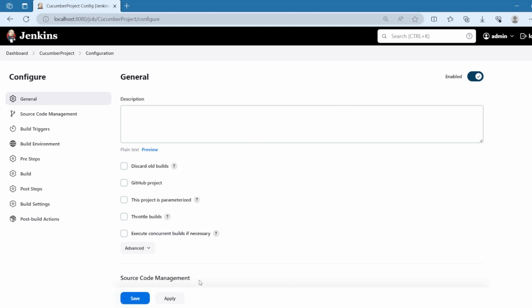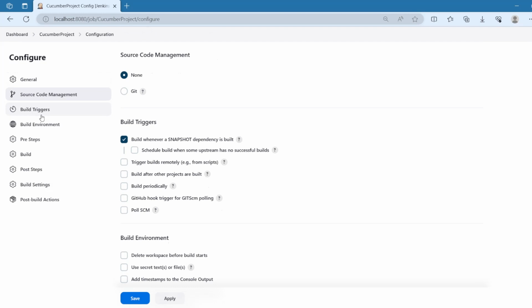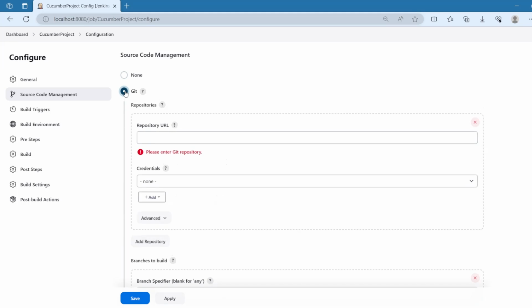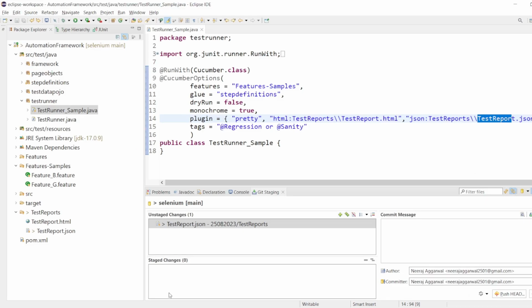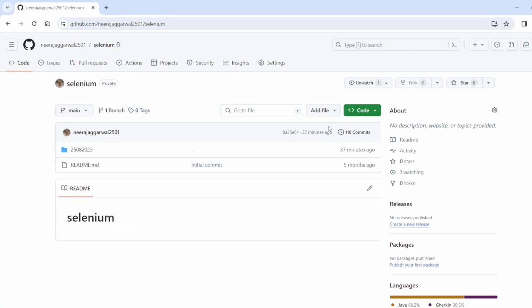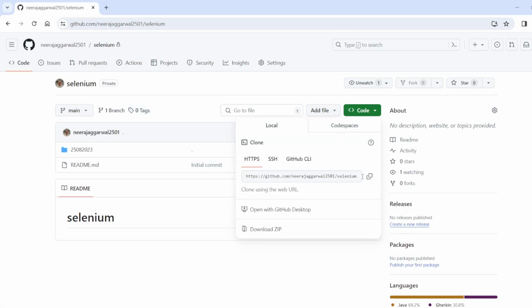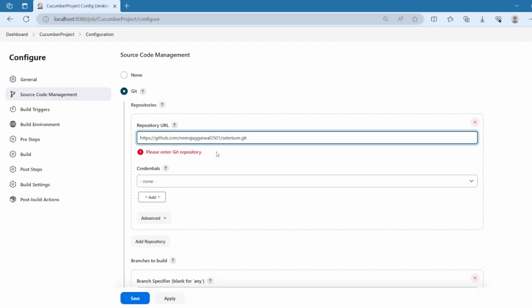Yeah. So now here let's start with source code management. In the source code management, we need to choose Git, and here we need to specify the repository URL. So let us copy the URL. I already have the credentials added. If you do not have them, then you could click on the add button and add them. We need to provide the Git username and the Git token here.